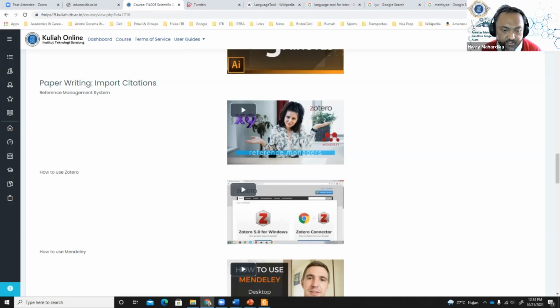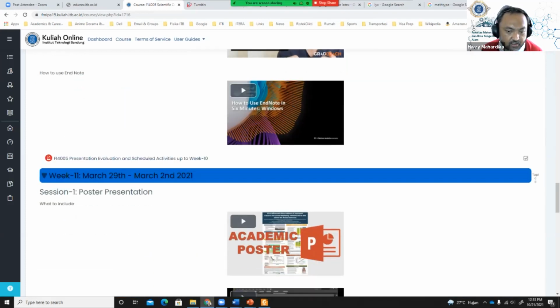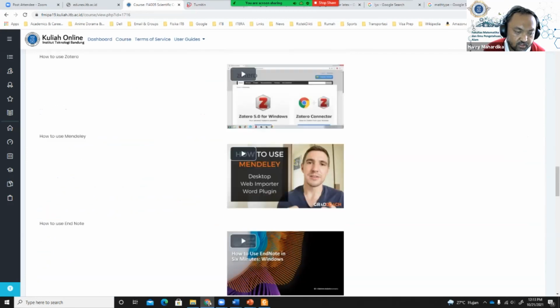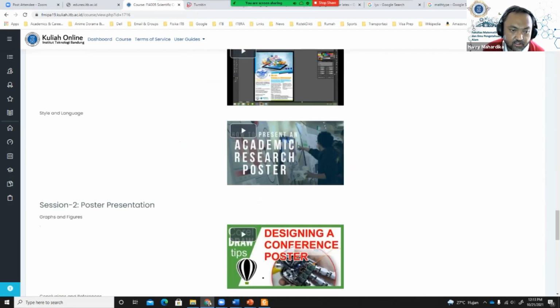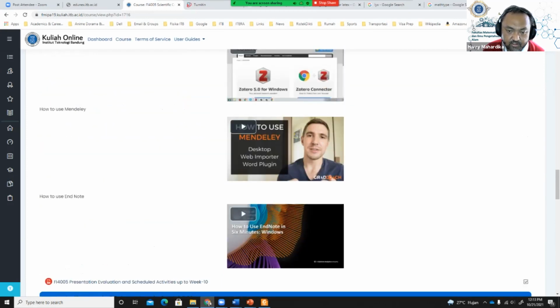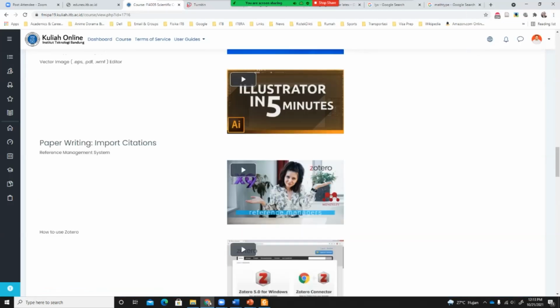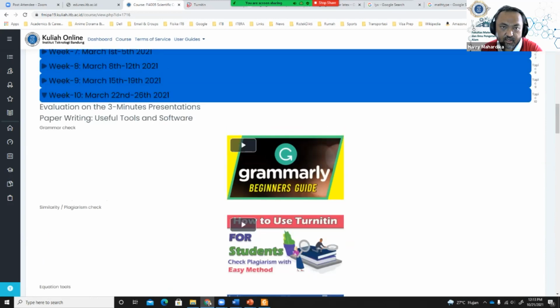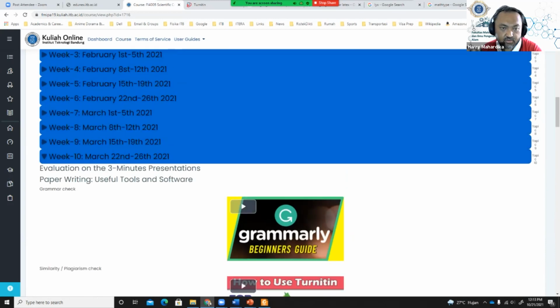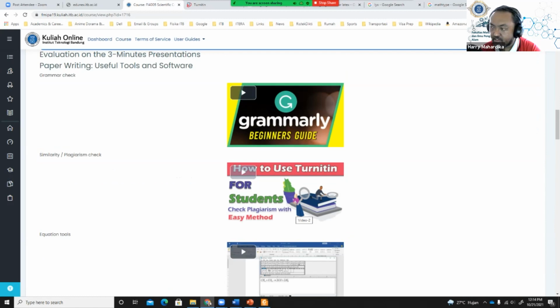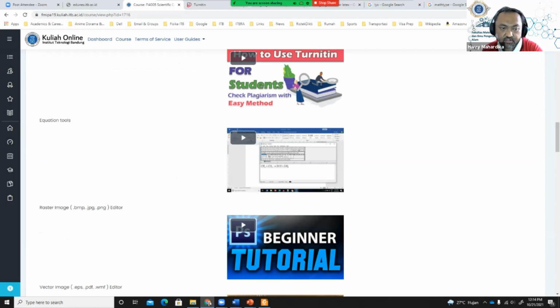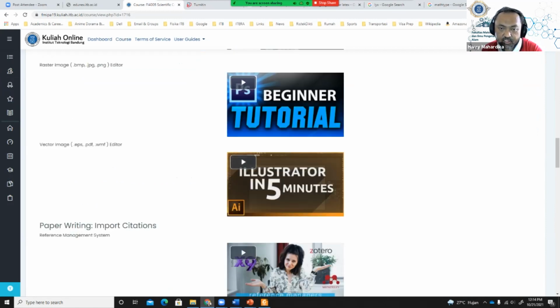Okay, so it's basically helping you to sort those things. Okay, so the next one. Here is a poster presentation that I'm going to talk about after the 10 minutes presentation. I think those are the tools that you could have in order to make the quality of your presentation and the quality of your paper better. Firstly, you have a grammar check, then the second one is plagiarism check, the third one is the equation tool, and then the fifth one is image editing tools.